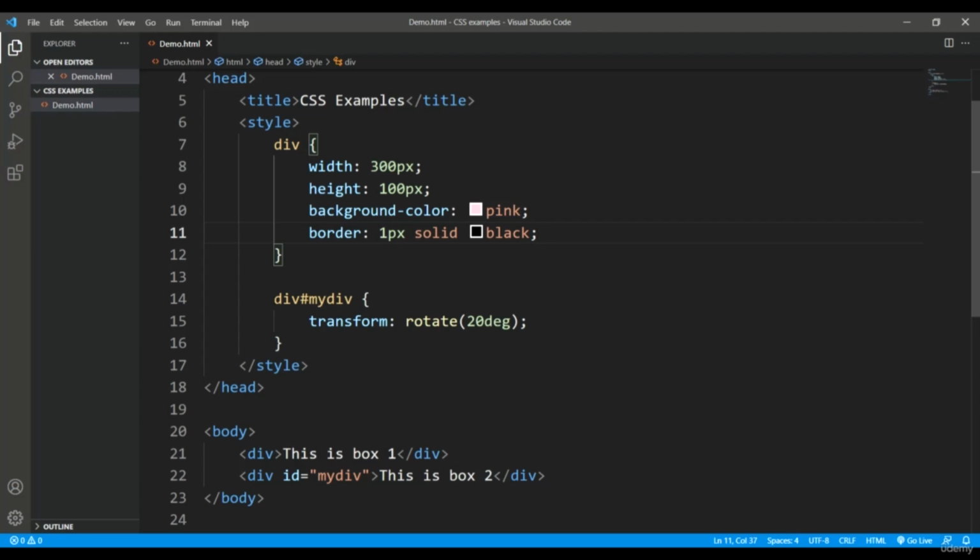So obviously it will look like a box, as you can see. Now after this, for that particular div which is decorated with the ID my div, I'm going to use the rotate method. What we are going to do is perform a common thing in all: I'm going to rotate them by 20 degrees.